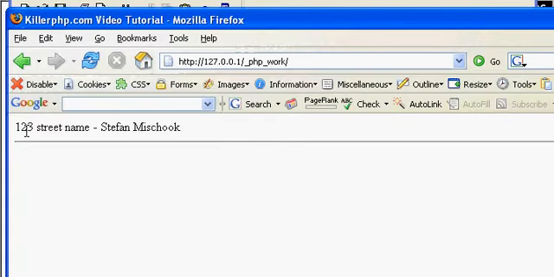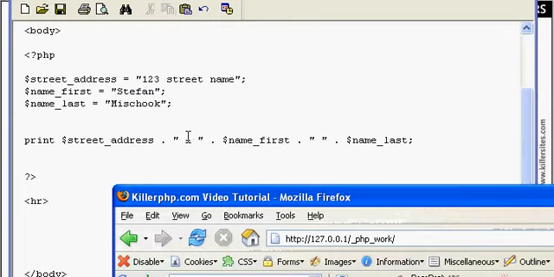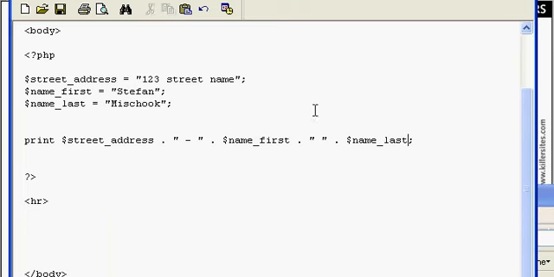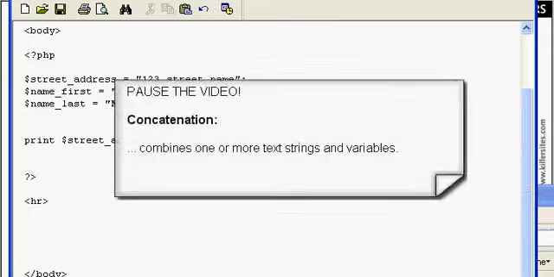And here we go. We have our street name, the first variable. We have the dash that we put in. If we scroll back, you see I put the dash here, and then our name first, Stefan, and our last name, Mischuk. So here we've learned something new: our second operator. The first was the equals sign, the assignment operator. Now we've used the second operator, called the concatenation operator, which allows you to string variables together and print them on the screen.